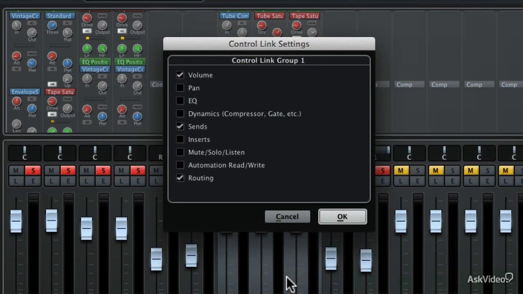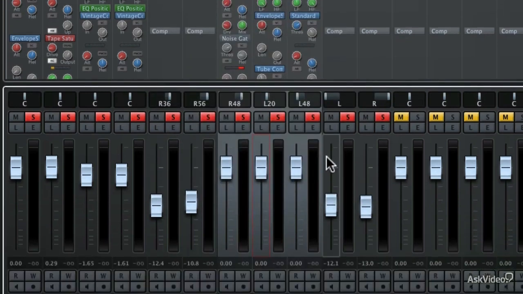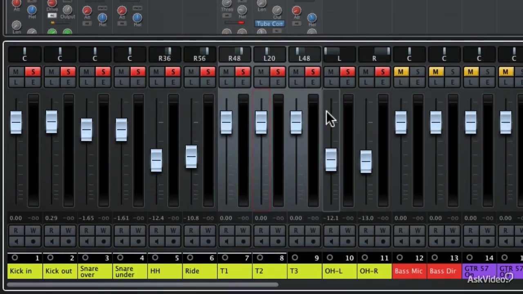And the next thing we're going to see is the link settings. Now, by default, what's going to get linked are the volume faders and the send effects and the audio routing. But you could also link together the pan control, EQ, dynamics, inserts, mute, solo, and listen, and the automation read and write. But for right now, I'm just going to leave the routing, sends, and volume, which are the default settings. And now, whenever I select or move any of those faders of any of those linked channels, they'll all move. See, if I move tom-tom channel number 3, then they all get adjusted at the exact same level.